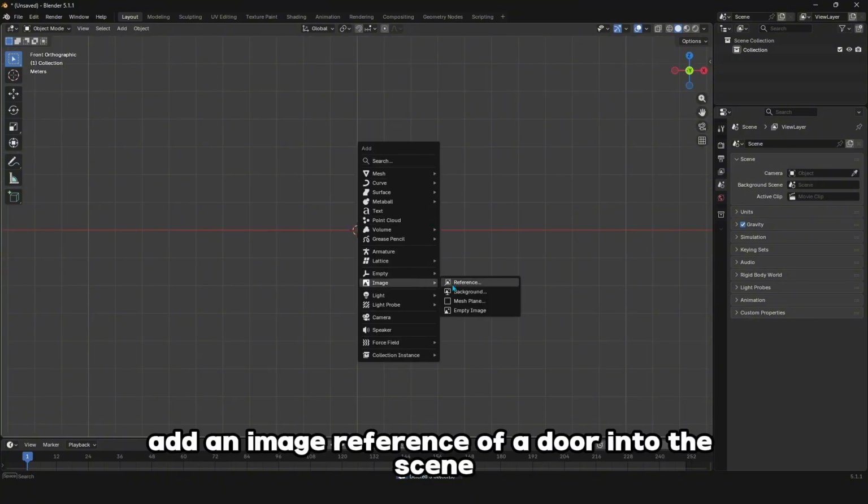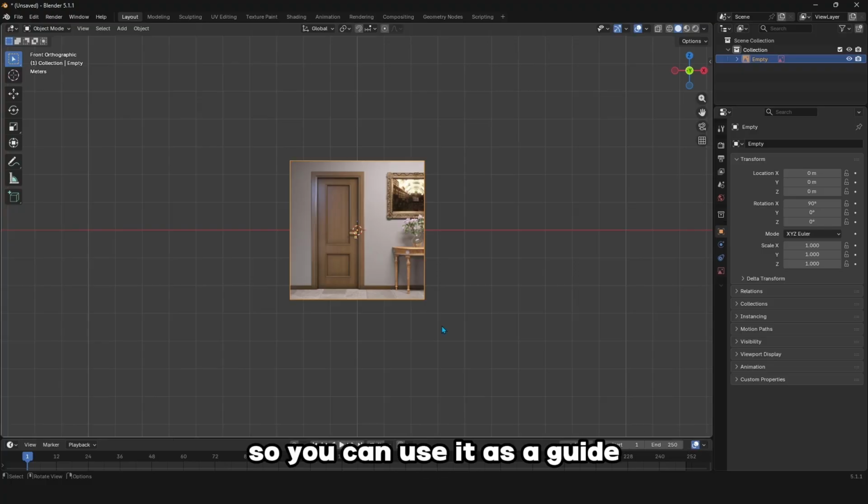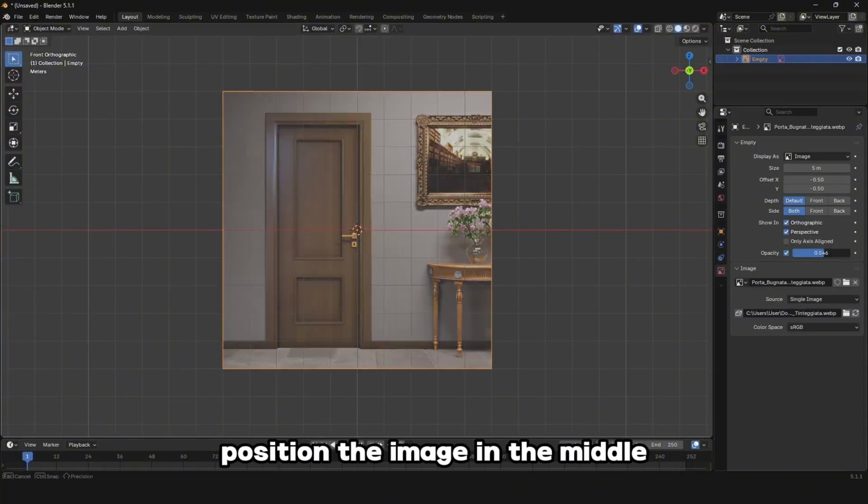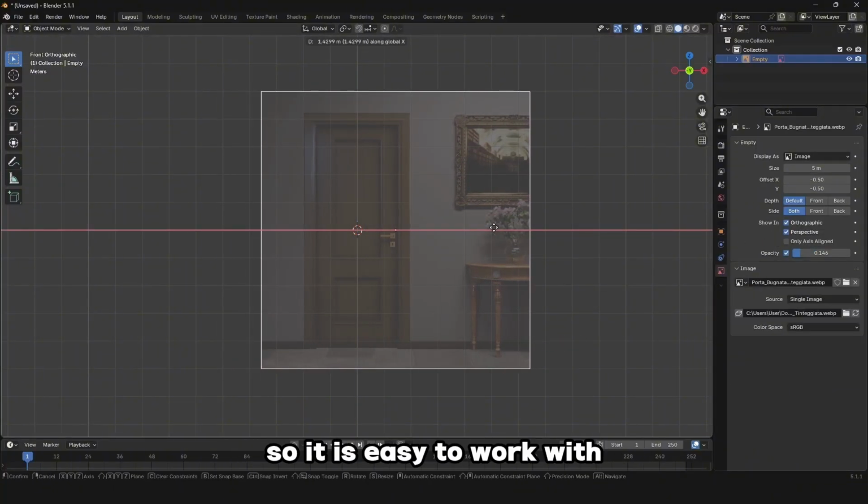Add an image reference of a door into the scene so you can use it as a guide. After inserting the image, scale it bigger by pressing S and moving your mouse outward. Position the image in the middle so it is easy to work with.